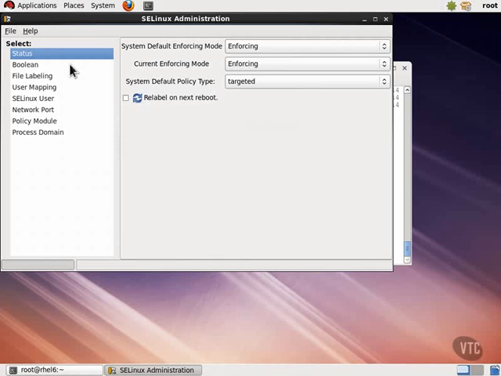Back in System Config SELinux, the next category is Boolean, which allows us to enable or disable some things that a process can do or access. We will go over this a bit further in a later video. Next, we have the file labeling category. This is where we can see the default file labeling security context for a file or a directory. We will discuss security context further in the next video.